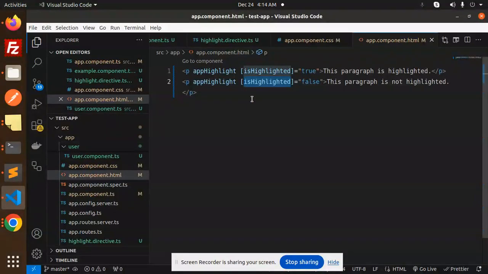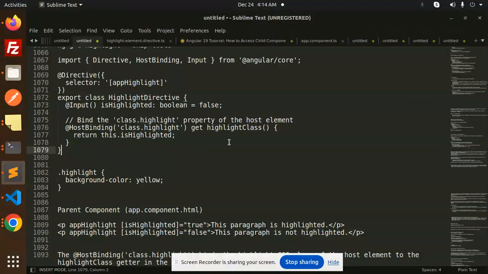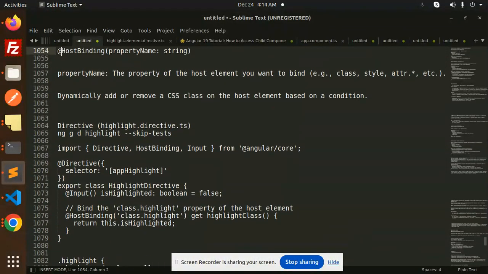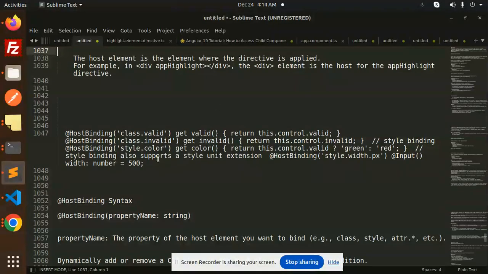If I want to put the background color on all of this, I can also attach the background color. If I want to go with the font size, you can also attach the font size like this. We have a syntax already. Here you can see style dot color. Here host binding style dot color get color returns this color, whether it's true or false. On the behalf of this you can also add the colors. Pixels also, right? Style binding also supports the style unit extension, that is style dot width dot px, so you can also add that one.